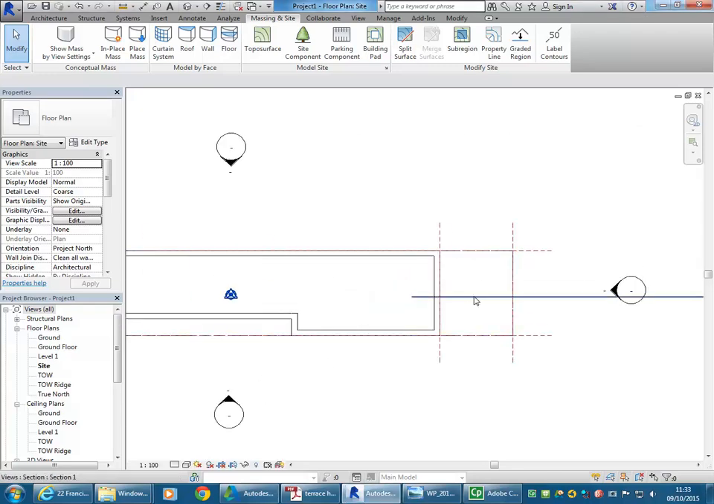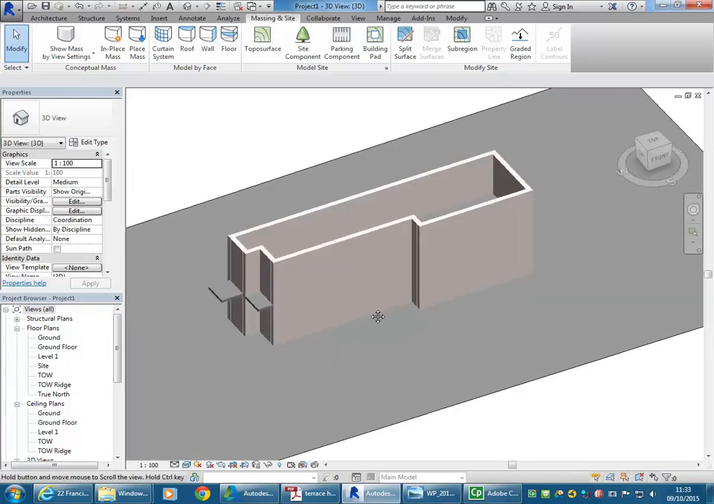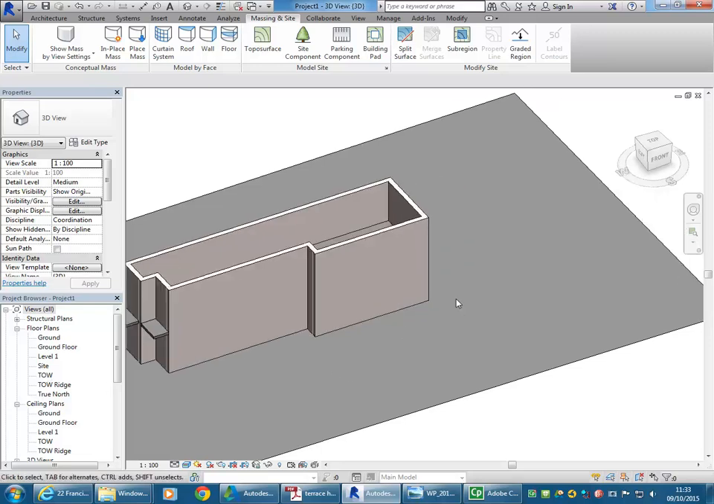Okay, so we've got the ground surface there, but if you look in the 3D view, we can't see the property line, and that's purely a 2D element. And so, to help us get an idea of that backyard area, I'm going to put in a fence.